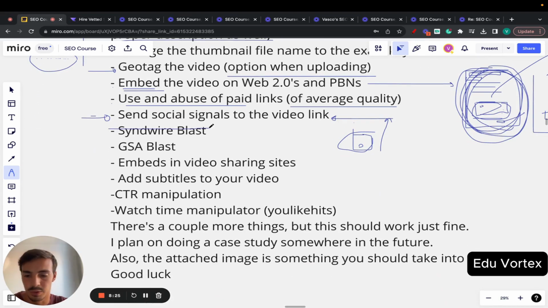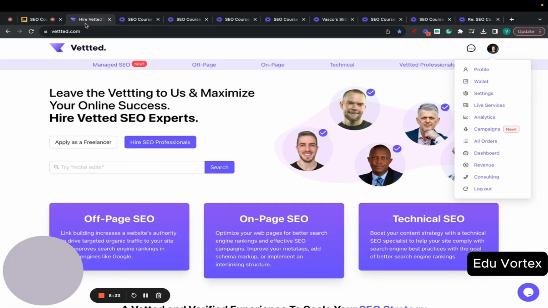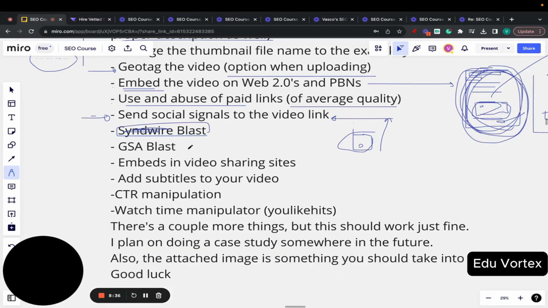You can forget about this one. You can do it if you like, but I don't think it's available anymore. GSA Blast, you can do it. You can find people selling these types of links on marketplaces like Vetted. Essentially, these are low quality, high volume links.